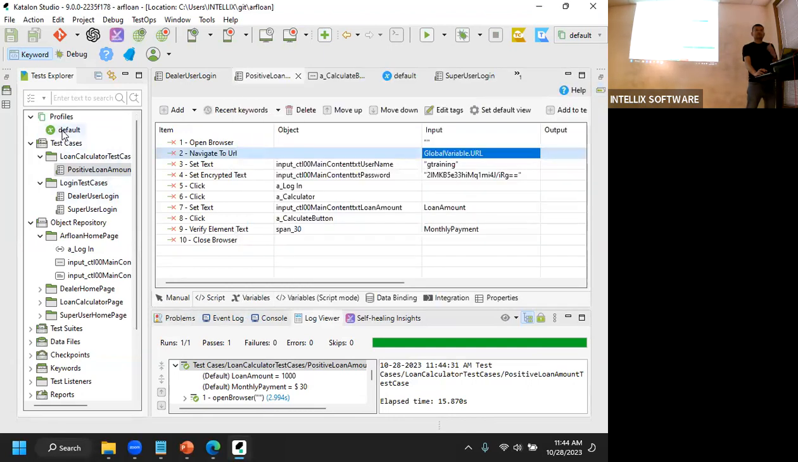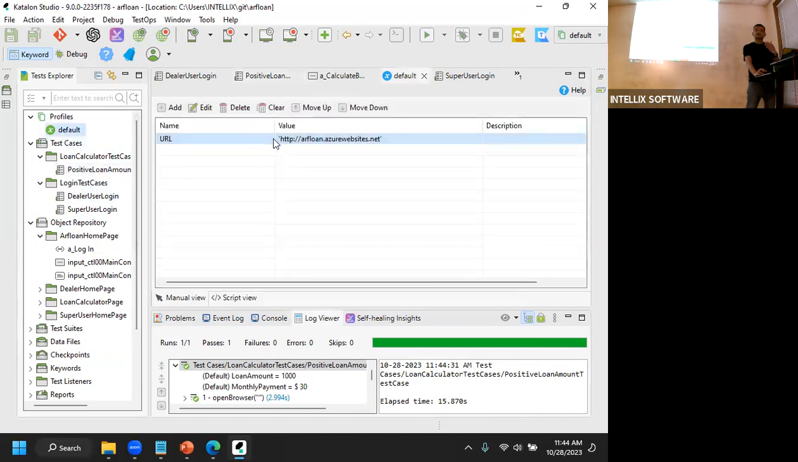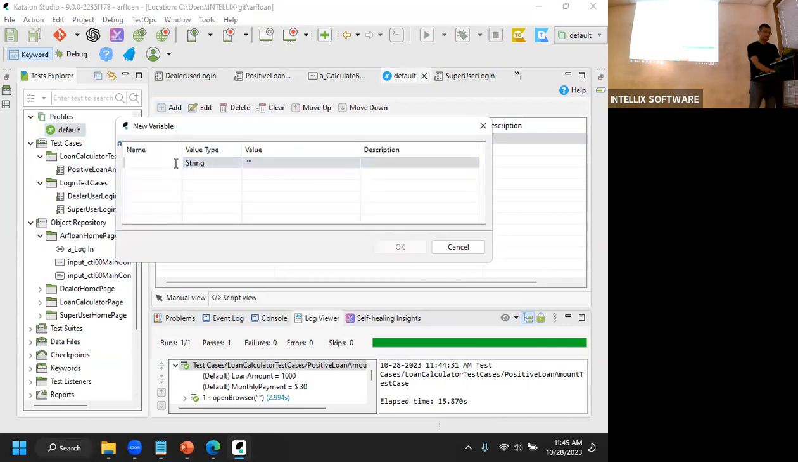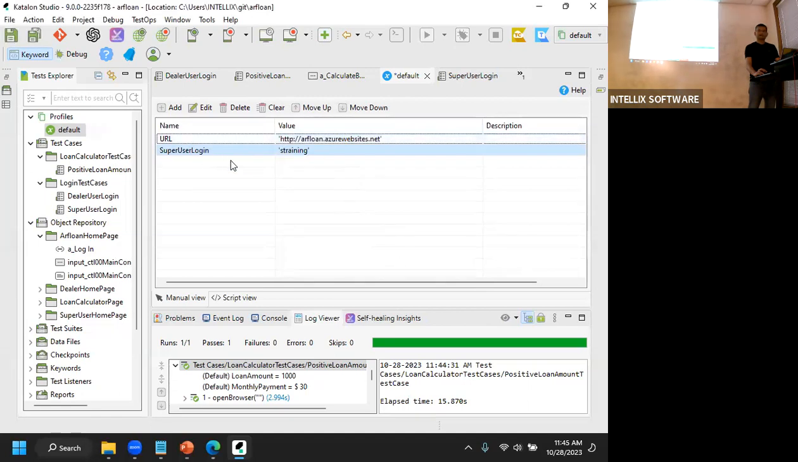Now you will end up using variables. Because of this URL thing, you will always create a global variable, maybe for username, password, anything that you are typing in which is used in multiple places. So, for example, here I can add another variable called super user login, and I say test training. Okay, there is another variable. So I created it as training.